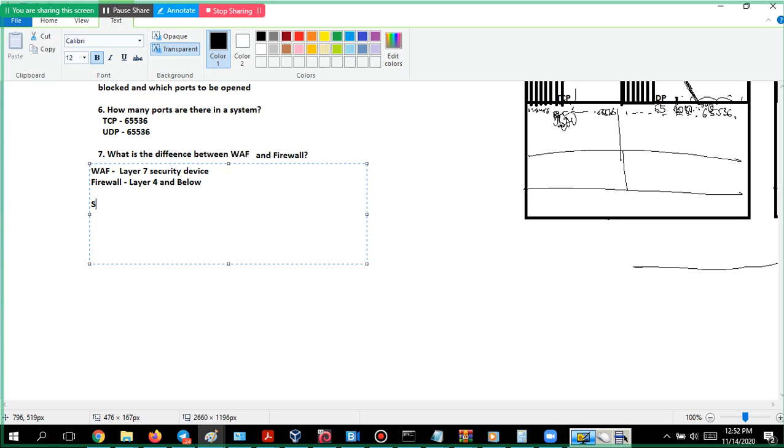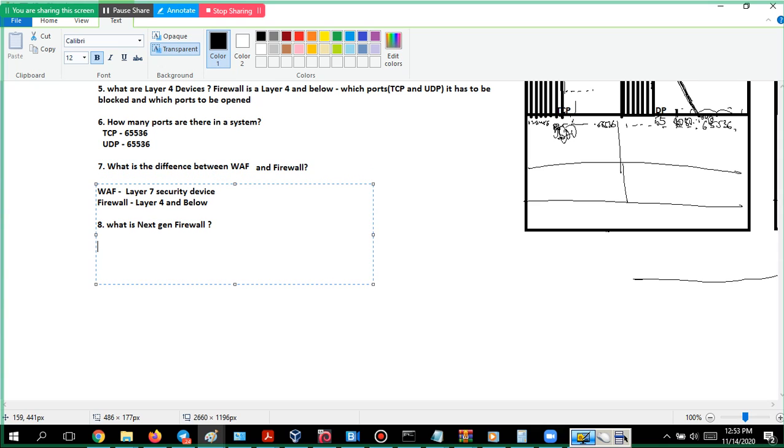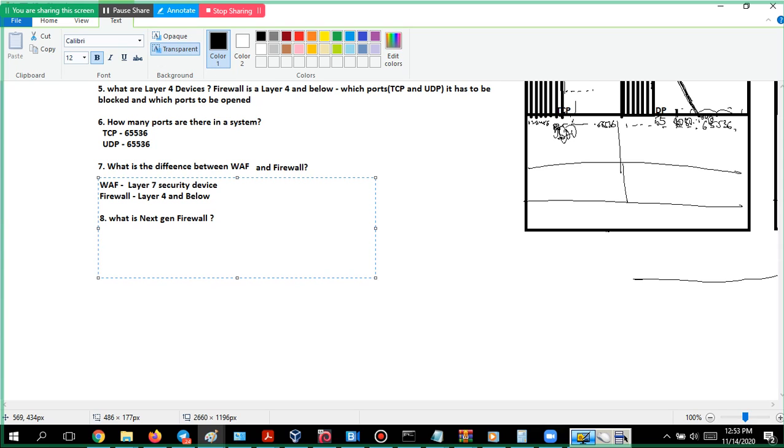Now, what is next gen firewall, guys? Yes, that is correct, but what is it? Simple questions they will definitely ask. Layer 7 and below.